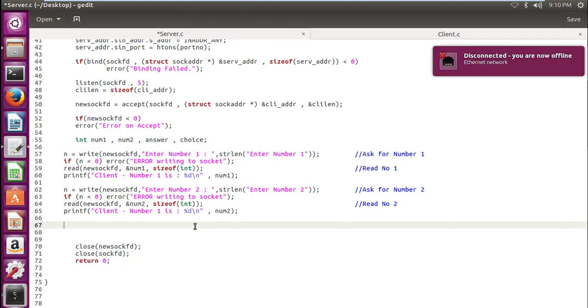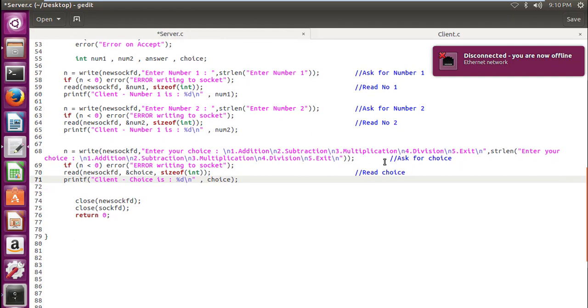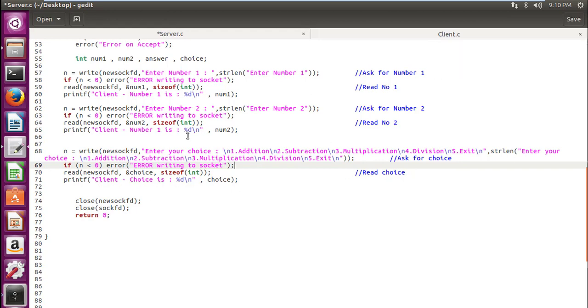Now we will ask the client which operation he wants to perform with this block of code. So we use a write function over here, file descriptor, and enter your choice. 1 for addition, 2 for subtraction, 3 for multiplication, 4 for division, and 5 for exit. And the string length would be the same string. So our write function has been catered to. It will reach the client. The client will give its option, addition, subtraction, multiplication, division, or exit. And we will have that in this variable, choice, which is referenced by our read function. And the size of is int as well. We are dealing in integers in the whole of our code. And then a printf statement to let us know which choice it is.